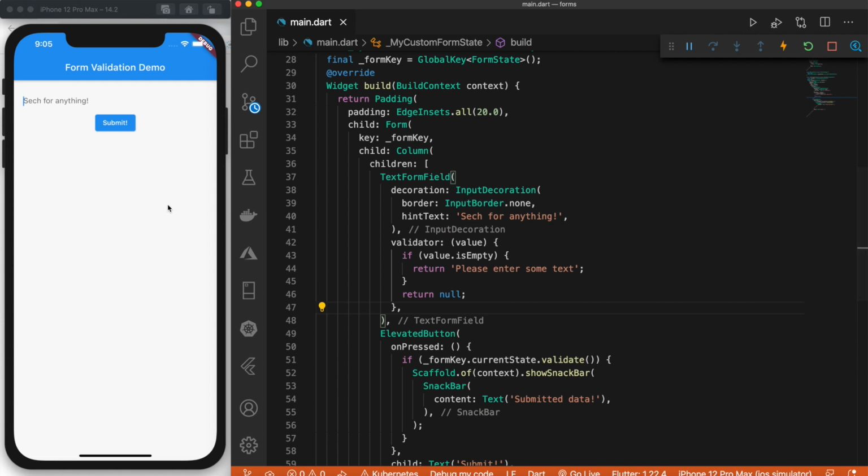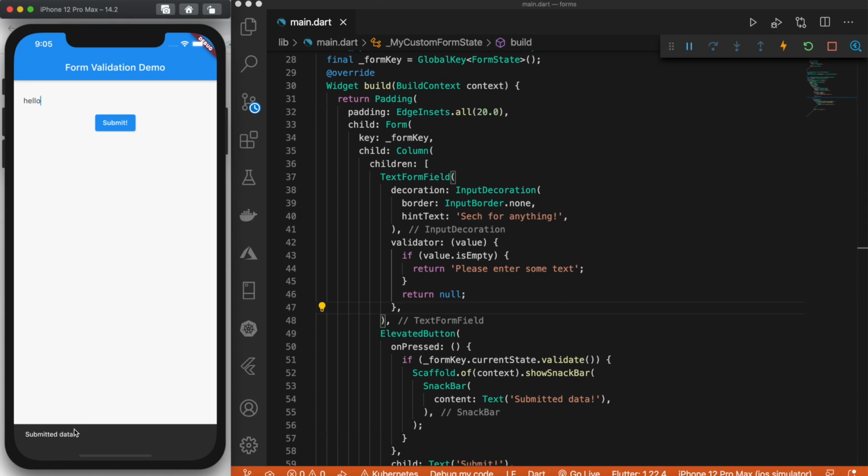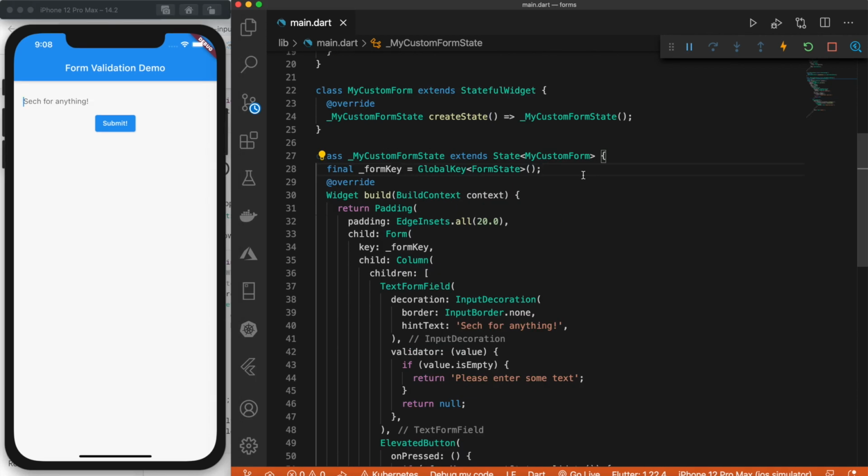So let's go ahead and test this form out. If I hit submit, there we go, we get please enter some text. That's coming from this validator. And if I enter hello and click submit, there we go, we get submitted data. So everything is working.